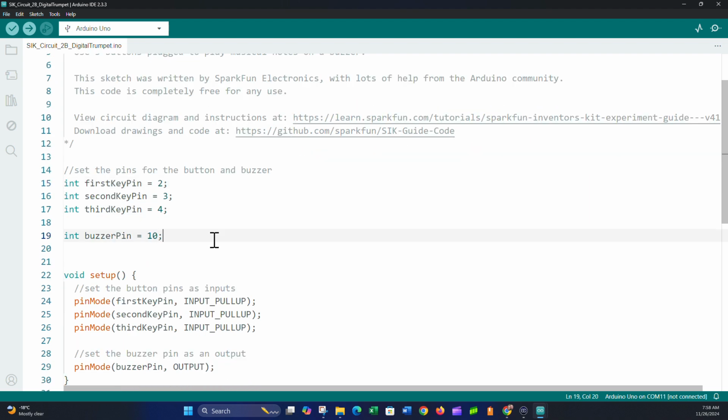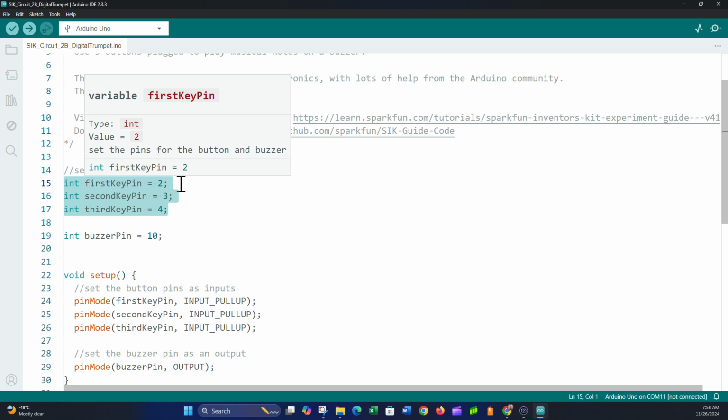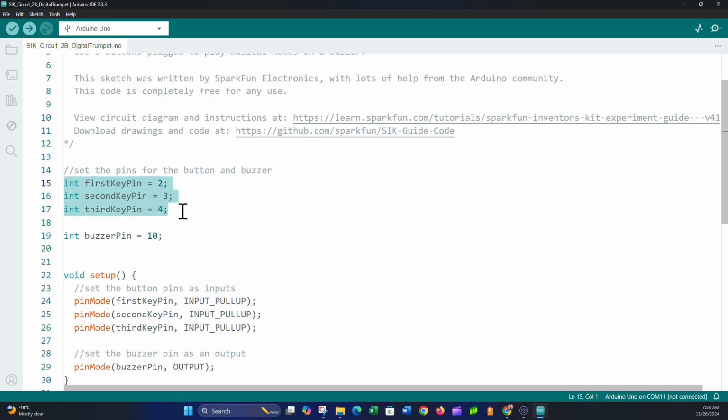And so we have a bunch of variables set up. So these 3 variables set the pins for the buttons and the buzzer. So first key pin equals 2, second key pin equals 3, and third key pin equals 4. Again, it's always good to create named variables for things instead of just using magic numbers down here. So we could just use the numbers 2, 3, and 4 directly in our pinMode functions and set those pins up as inputs, but that wouldn't be very descriptive.